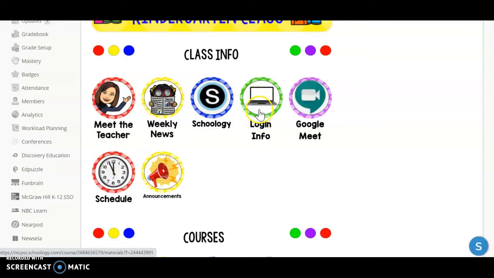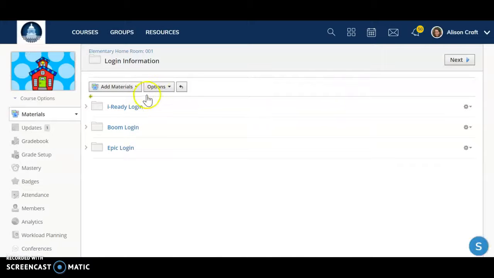This will be login information. If I click on that button, here's how to get into iReady, which actually you won't need because we're going to go through Clever. If you lost your Boom card login or your Epic login that we gave you the other day, you can find that information there.